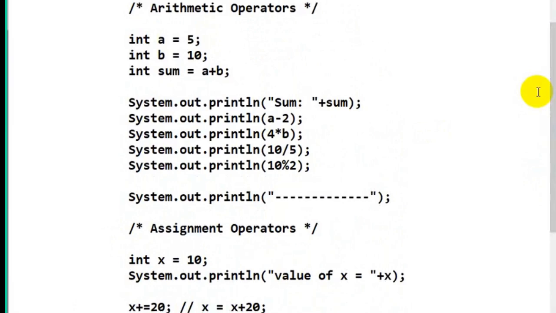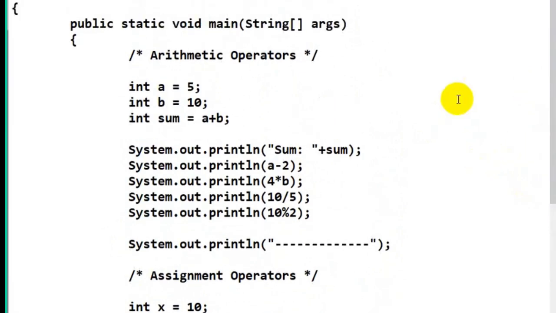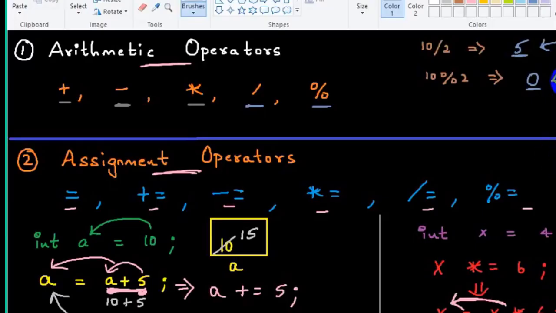So I hope you all got the clarity about this entire process here. Is everyone clear? Got the clarity? So we are done with two sets of operators.